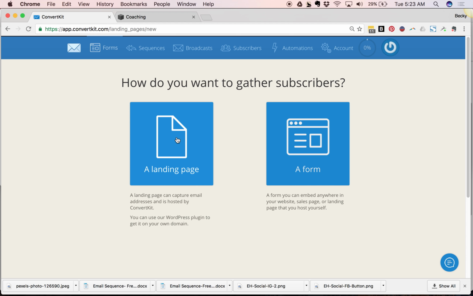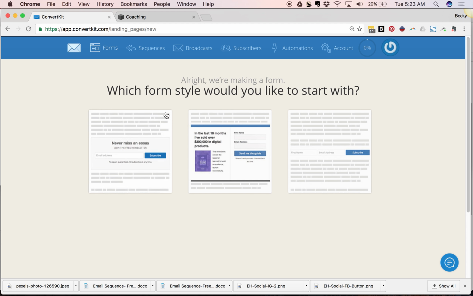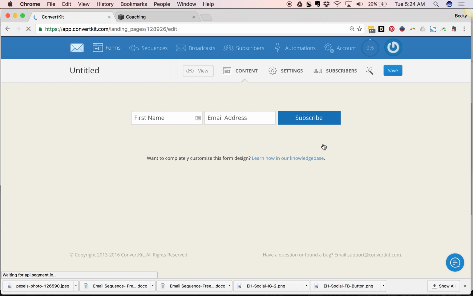and you can do either a landing page or a form. For our purposes, we've been doing forms embedded on a website, so we're going to grab that. Then you have three different form options. You have this one is called minimal, this is the full template, and this is the naked template. And I'm going to go ahead and grab the naked template since it's the one that we work with the majority of the time.